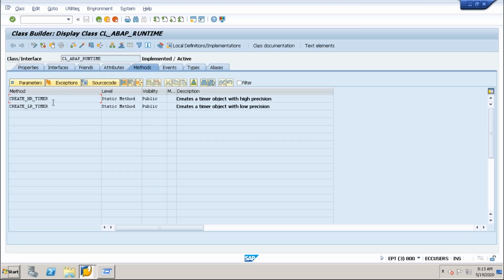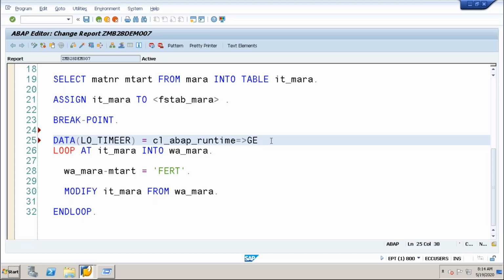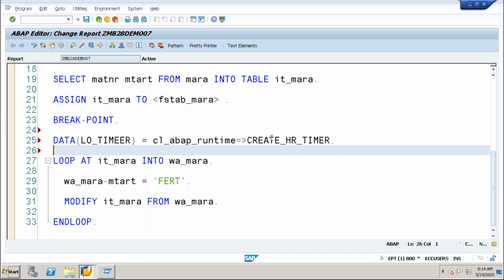Click on display, create HR timer, and create some object or something low precision. The high precision I'm just going to use. So create HR timer. Just I'm showing, you don't have to bother about all this syntax and all. I'm creating one timer, and here I'm just using lv_init, the time when my timer is going to start. Okay, the initial time of this timer, so it will take the current value of the time. So init equals lo_timer.